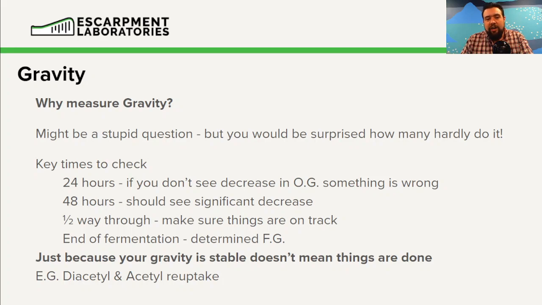I can inject more yeast inside of this brew. I can apply additional oxygen to this beer to try and revitalize the cells that are already there. Same thing goes for 48 hours or halfway through ferment.